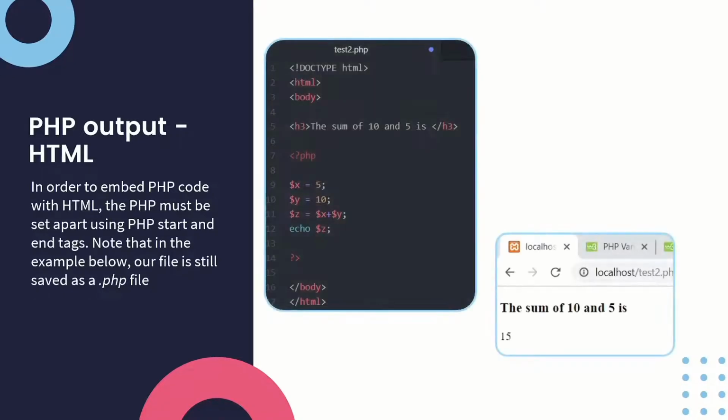Note that in this example over here, our file is saved as a PHP file. You can actually see at the very top over there, we've got test2.php, and this is what the output looks like for actually running the script. So what we can see here is that our PHP is modularized inside of our HTML code, but needs to be saved as a PHP file and not an HTML file. Keep that in mind as we go forward.